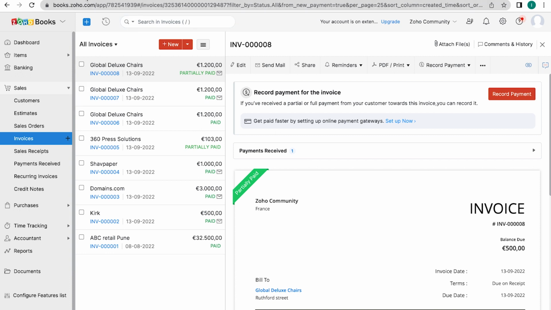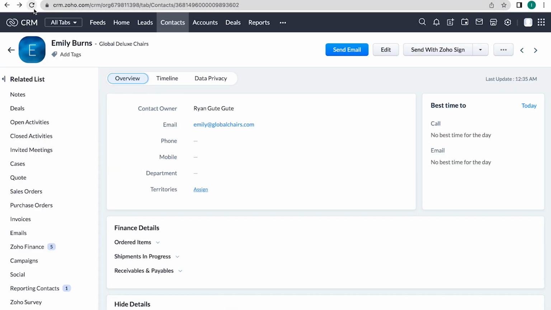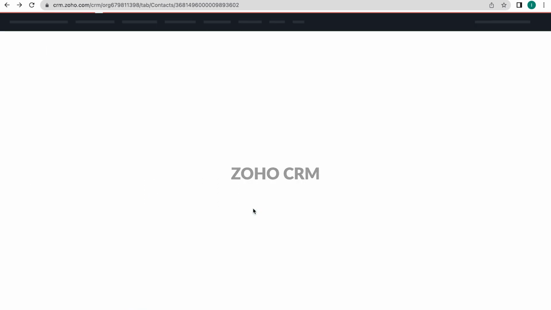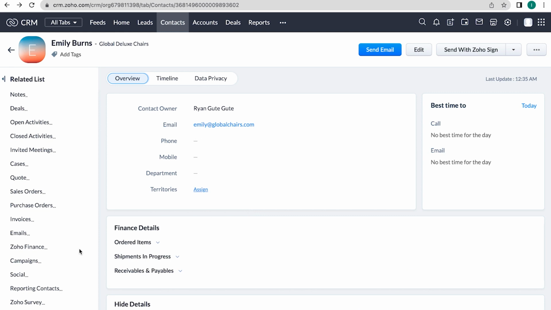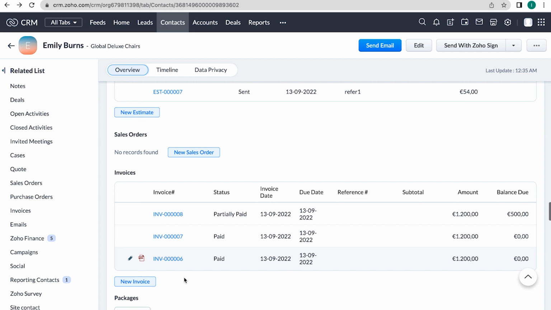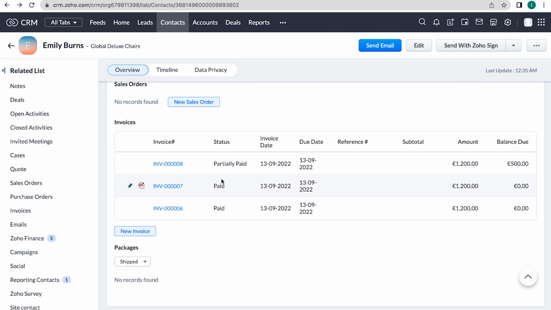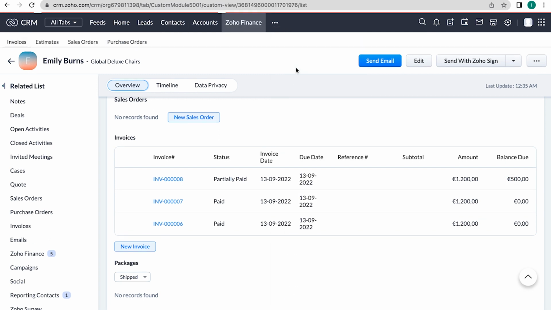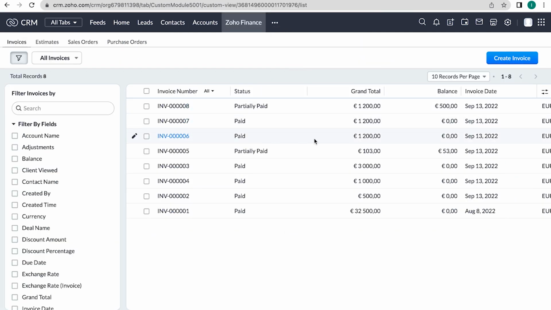Let us see how this looks within the CRM module. Once you choose your record in your CRM module, you can hit your refresh button just to get updated, and under the Zoho Finance related list, you can see the invoice related list displays the status, the total amount of the invoice, and also the balance due and so on. Similarly, in the Zoho Finance module, you will see the status among the other information within the list view.